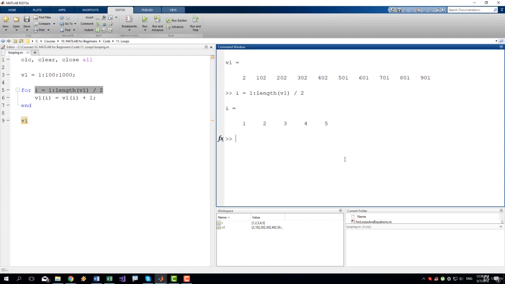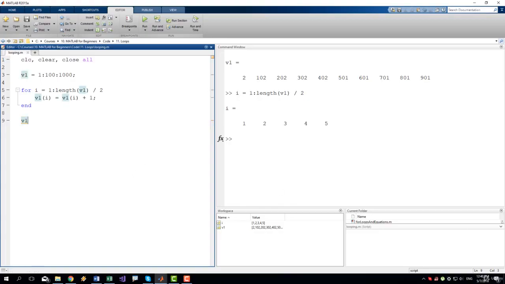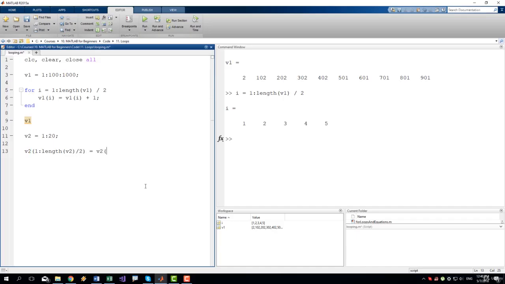And yes, you can do the exact same operation in just one line of code by using your advanced knowledge of vectors. So if we create a v2 from 1 to 20, and we say v2 from 1 to the length of v2 divided by 2 equals v2 of the same thing, length of v2 divided by 2 plus 1. Yes, you can do this, but the question remains, should you do it?